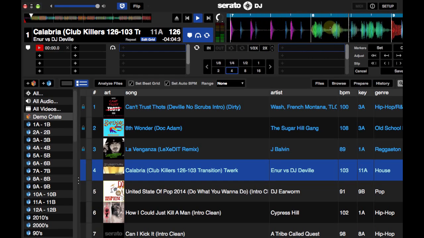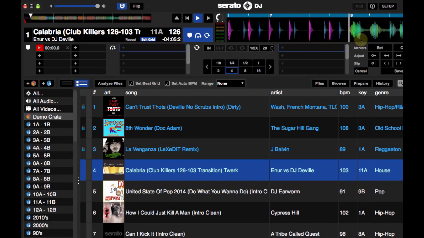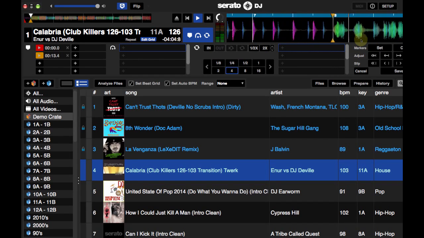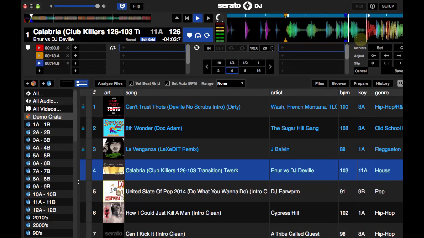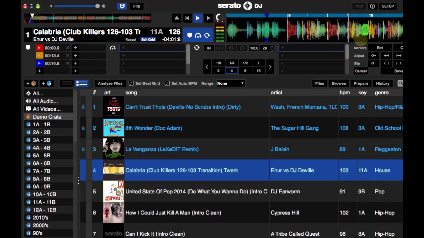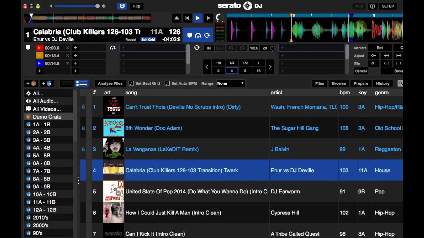1, 2. So in this case, I'm going to set a cue point here. 1, 2, 3. Come on now. Now, for house music, I really don't need to set a cue point at the 4. I usually set those at the 1 because I'm not going to be really scratching. All right, let's keep going.